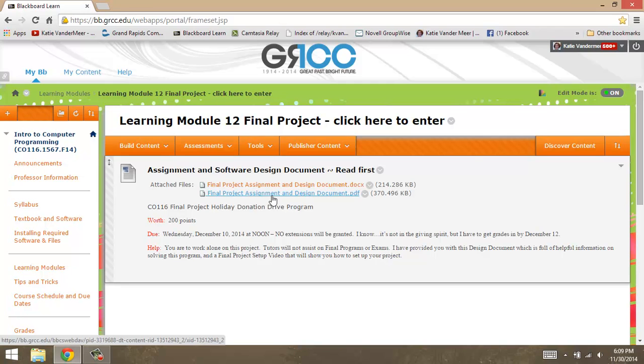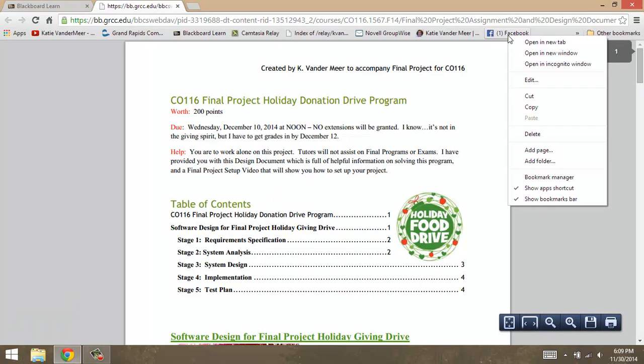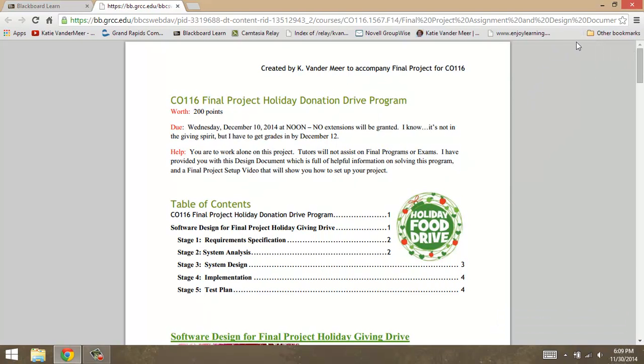So where we want to start. I've given you the design document. This program is worth 200 points, and I'm going to help you set it up. With this design document, we're going to look at the things that are relevant and things that you need to know for it.